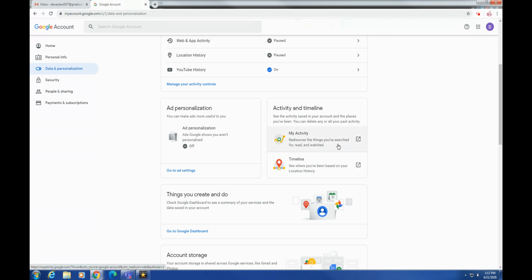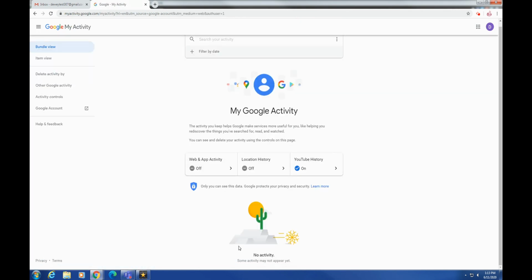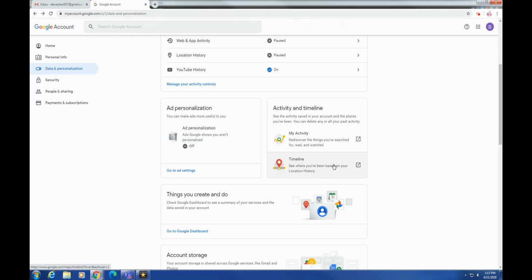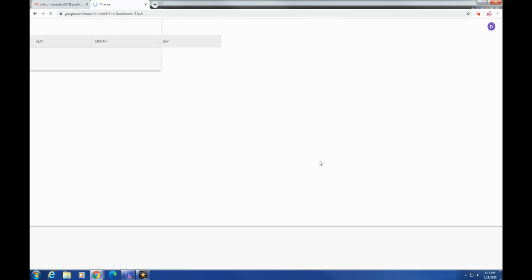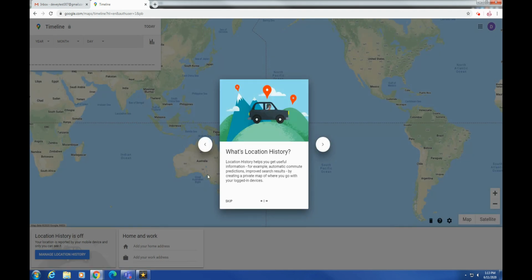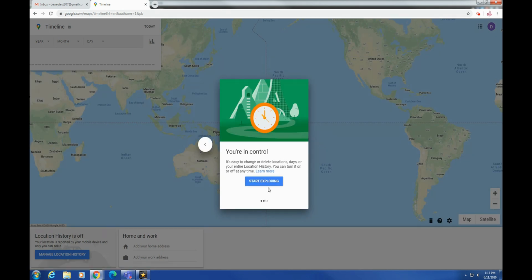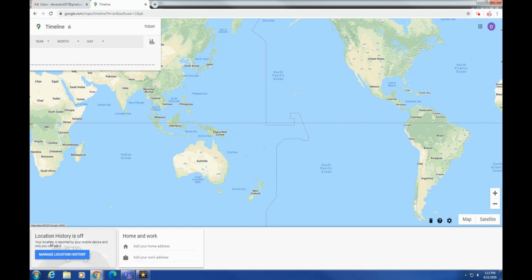This is the activity and timeline. The activity is where your history is going to be, and you can delete any or all of it. I'm just going to take a peek in here. And yeah, no activity because our web and app activity is off. So it's not saving that. And our timeline is going to show you your location history. We don't have that saved, so there shouldn't be anything here. And yeah, there's nothing here.